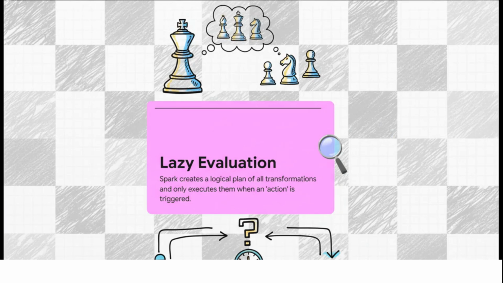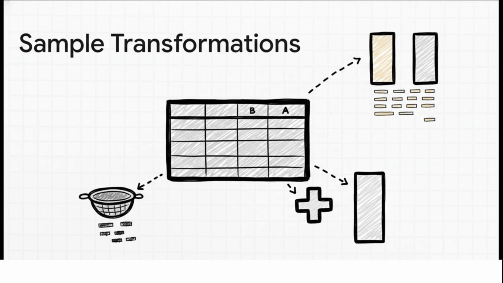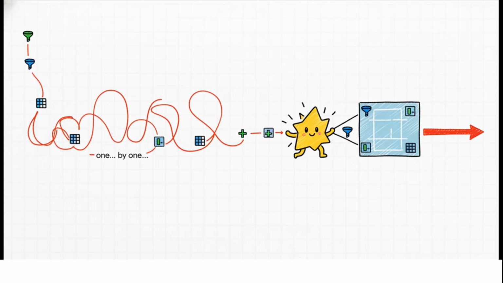And superpower number two is called lazy evaluation. And honestly, this is brilliant. Think of a chess grandmaster who plans out the entire game 10 moves ahead before they even touch a single piece. Spark does the same thing. It doesn't just blindly follow your instructions one by one as you type them. For instance, you could tell Spark to do a bunch of things to your data. We call these transformations. Things like, hey, select only these specific columns, or filter out any rows that don't meet this condition, or maybe add a brand new column based on a calculation. But instead of doing each one right away, Spark just listens.